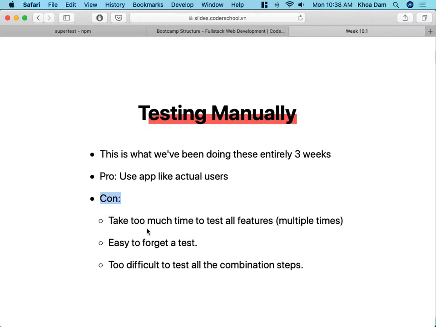For example, if you decide to implement a new feature, testing manually is very hard because you have to repeat all those steps. For example, you have to enter the username, you have to enter the password, and after you create a user, you have to check the database, you have to check everything step by step. And what if you miss one step? For example, you enter the wrong password, or you didn't check the password in the database. If the password field is missing and you don't check it, that means your test failed. That's why it's very easy to forget a test, because there are a bunch of steps and it's very easy to miss one of them.